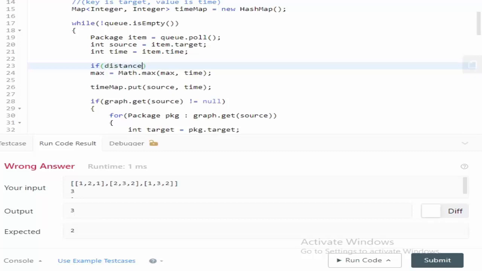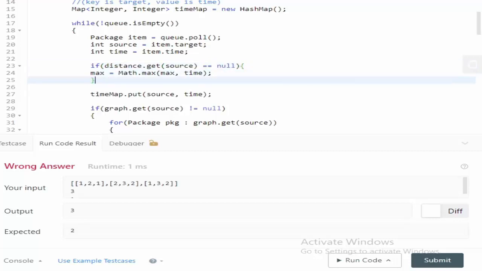So let's see, distance dot get source equals null. And of course I'm again not using the right name of this map. Time map dot get source equals null, then we can define it, otherwise don't. Okay, so that seemed to have been the problem.